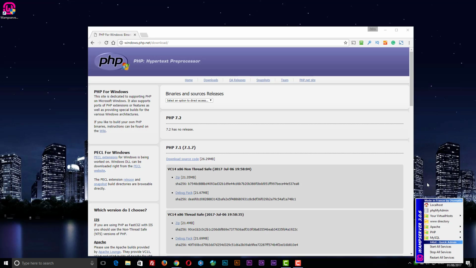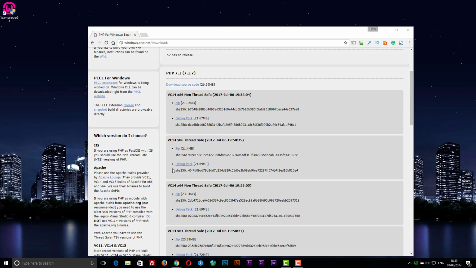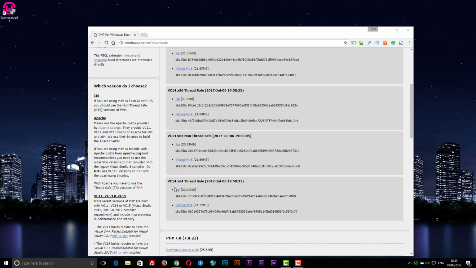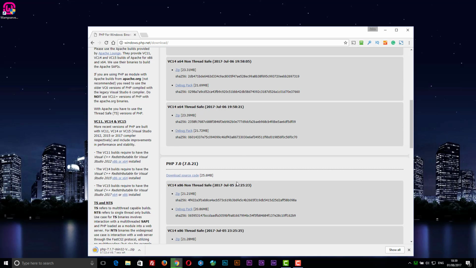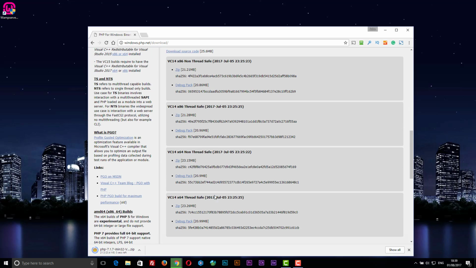And it's not happy with that one. So let's have 7.17. Let's download that again. So I want the thread safe version 64-bit. Thread safe 64-bit there. And I'll have the latest version of 7, which is 7.0.21, 64-bit thread safe. There.